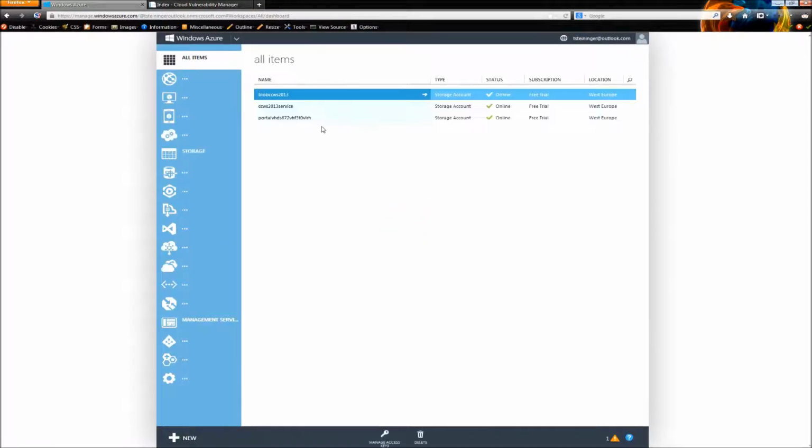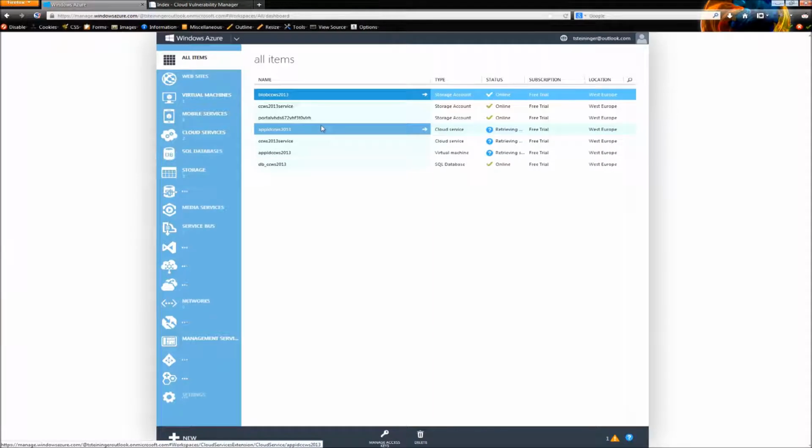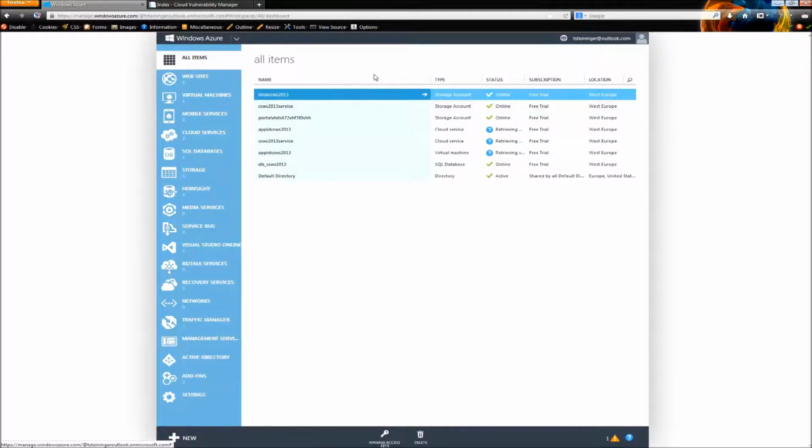Okay. Right here we see the overview of the Azure instance of our Azure account. We got several different types here. We got 3 storage accounts. One, this is created manually, and we use this to store the files submitted by the vulnerability management. This is the default storage account which is created when you deploy a new cloud service. And this is the storage service that is created when you deploy a virtual machine.